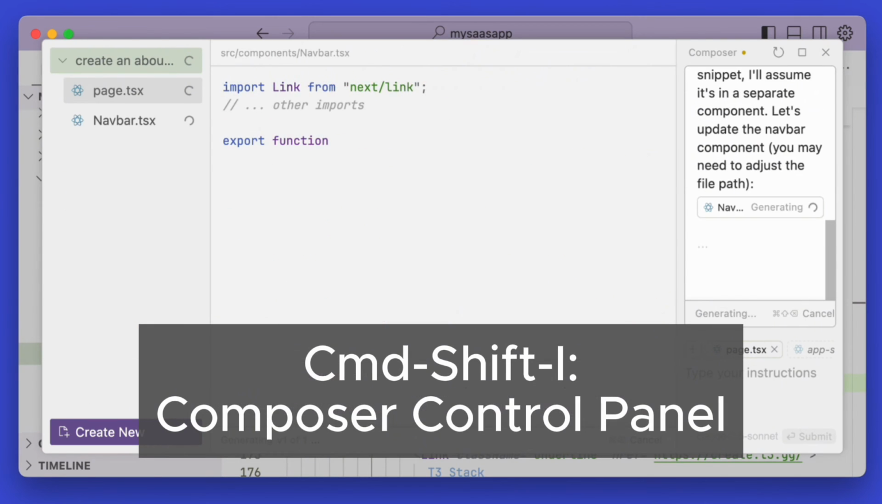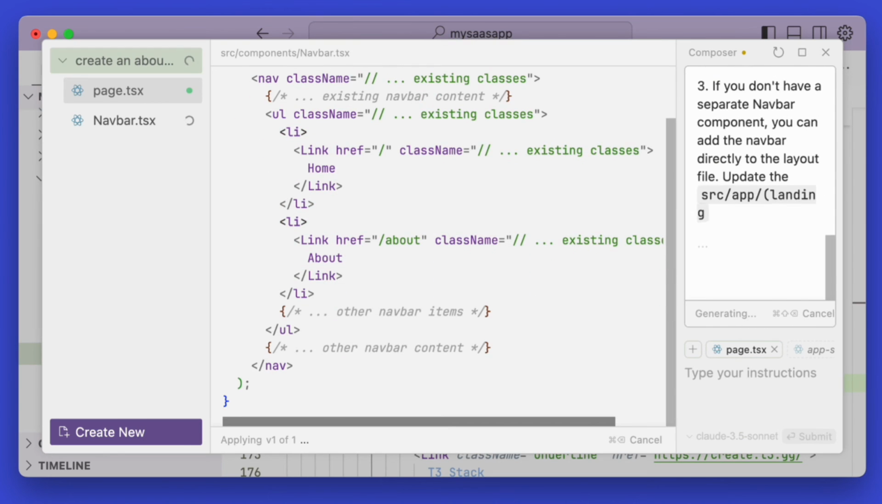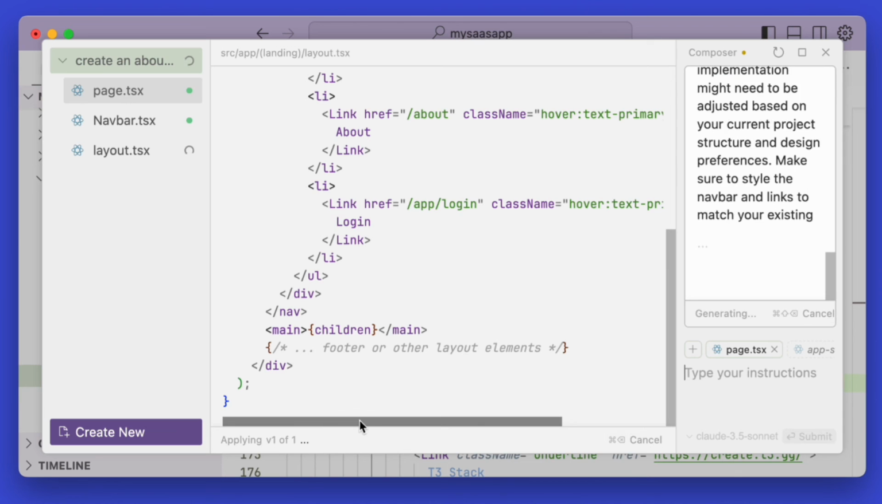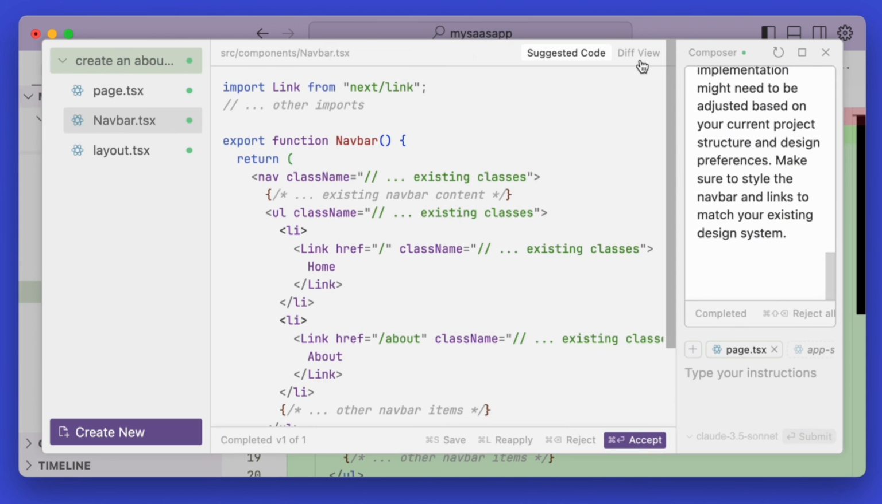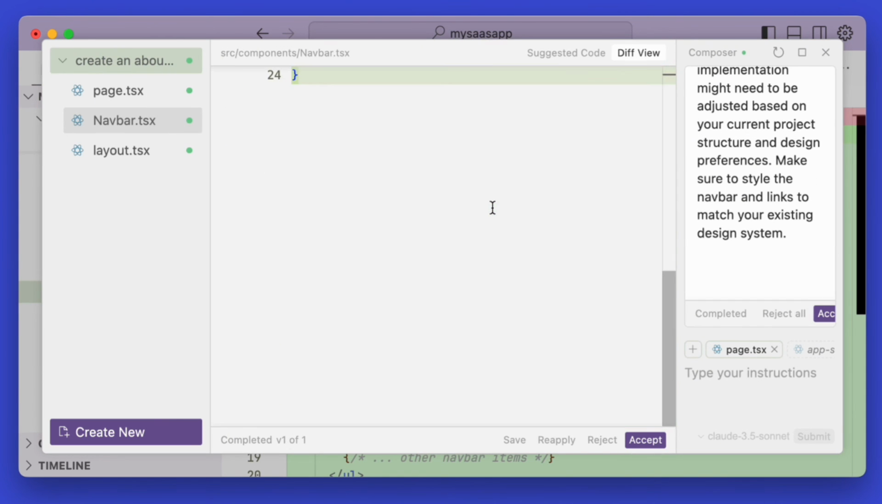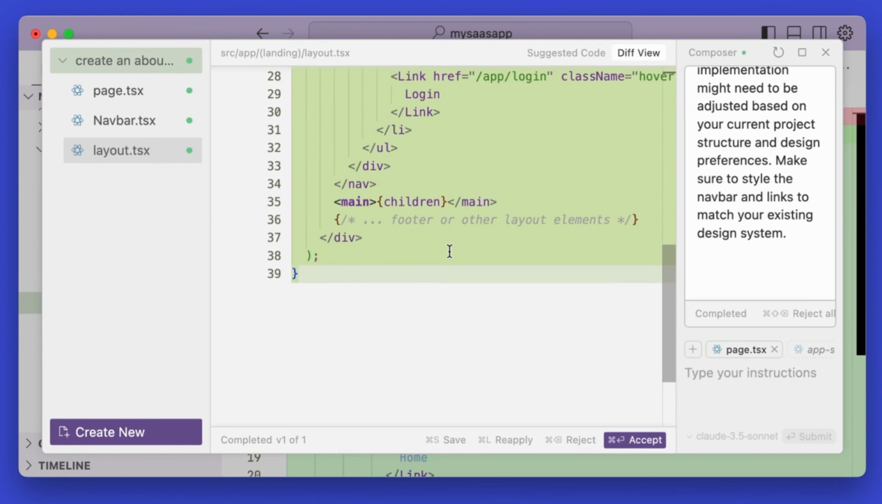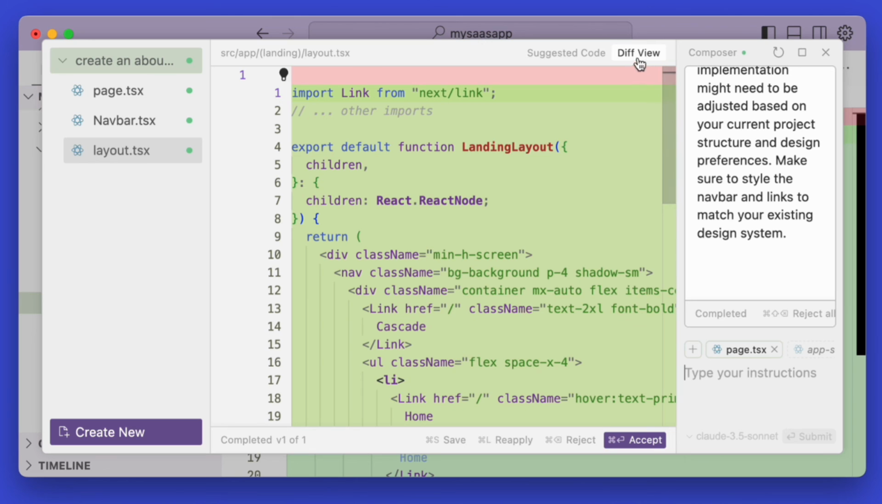And now we have a live view of all of the files that are being generated, and we can see both the code that was generated and the diff of the new and the old versions of the file. And we can review all of those changes before accepting them and applying them.